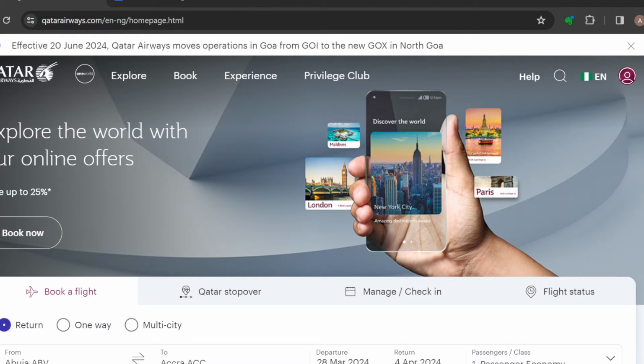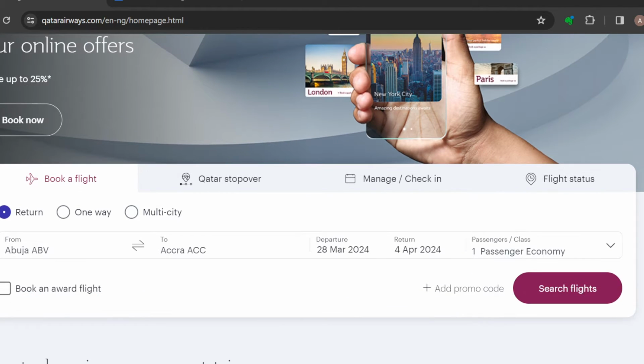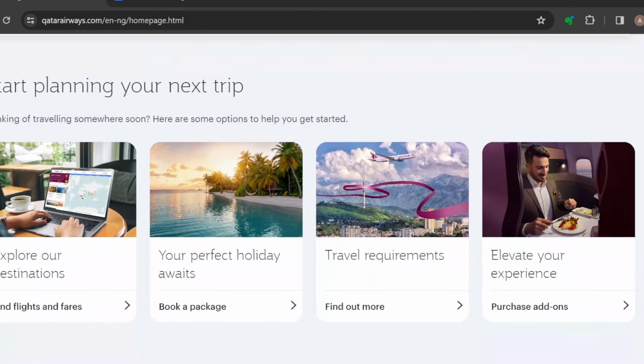The first step is to log in to your Qatar Airways account, just like I have done here. Once you're logged in, you'll be brought to the home page automatically. On this page, you would see your Qatar Airways logo. You see some instructions at the top part of the screen, and then you see some tabs. As you scroll down, you'll see booking flights, Qatar stopover, etc.